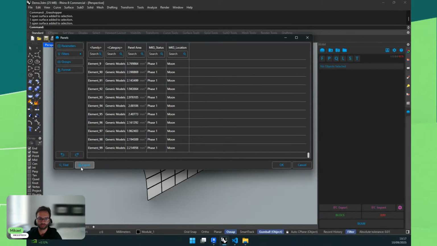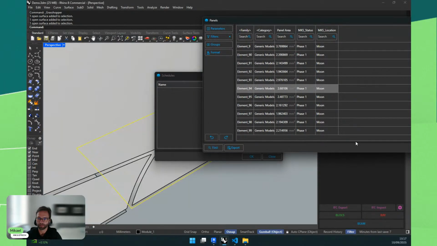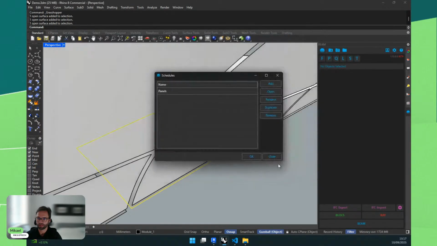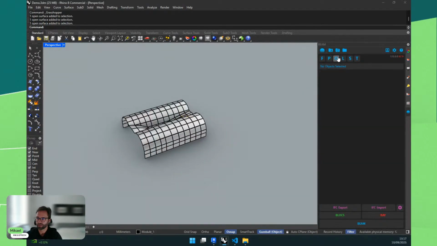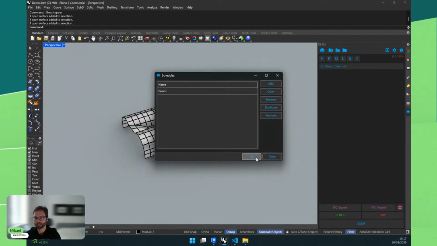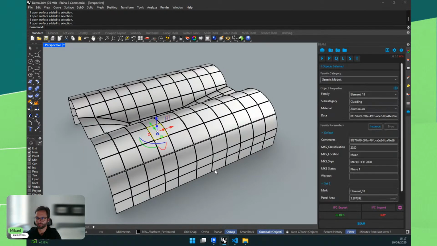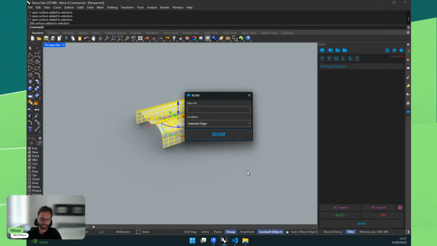I can export to Excel, for example, or I can find a specific panel. So if I click this and I click OK, this will be always available to me in my panels schedule, right? So be aware of this. Scheduling is quite important and good to have. So now I can export all of these as panels.